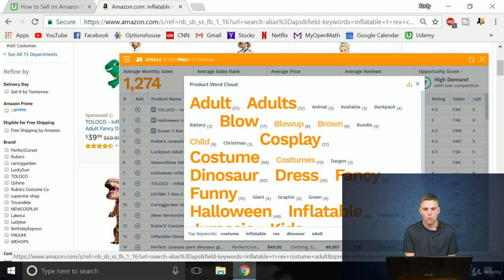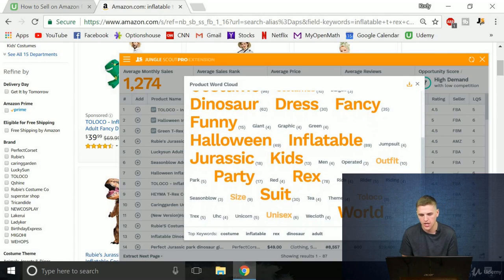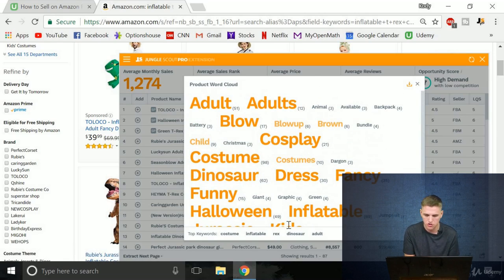And if you notice, the biggest keywords are adult, adults, blow, cosplay, costume, dinosaur, dress, fancy, funny, Halloween, inflatable, Jurassic, kids, party, Rex, suit, world. This will help you develop the keywords that you want to put in your title, your description, and your keywords. And down here we have top keywords.